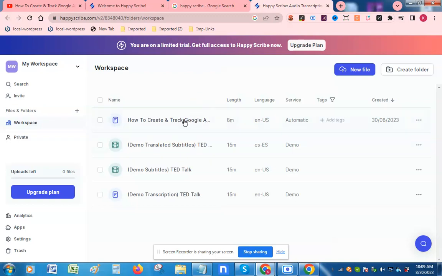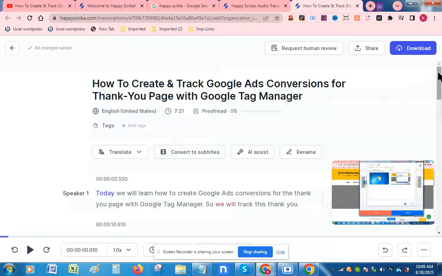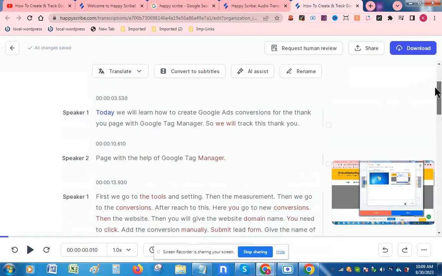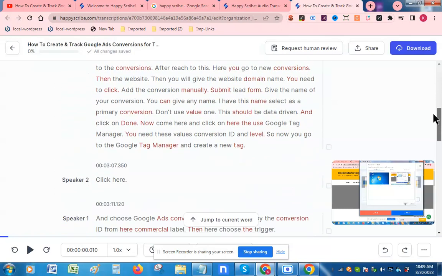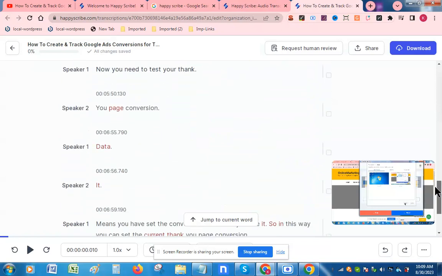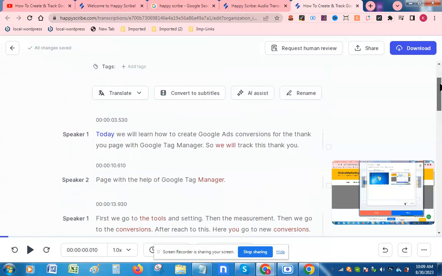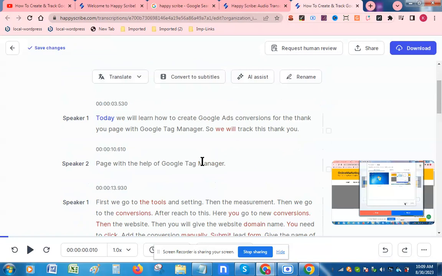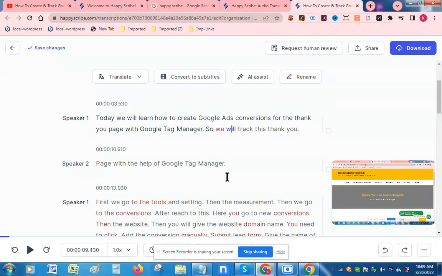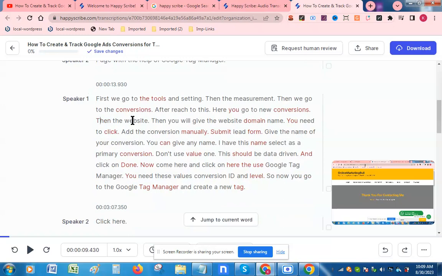So it has translated your video file into text. Just click on it and check. So you can do some proofreading with this red text. Let's say here the T is bigger.